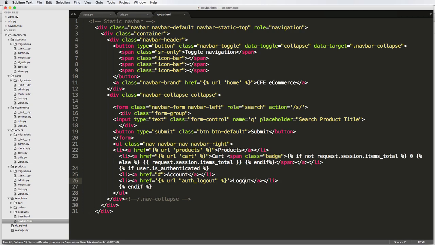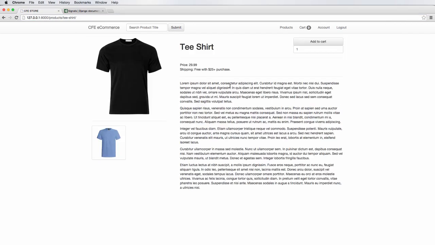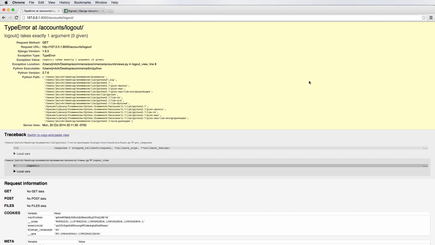All right, so what's going to happen here is once we click on logout, it's going to take us to the home page. So let's actually go into our app, do a little refresh here. Now we have this logout. So let's actually move to a different page that's not our home page. So let's look at the t-shirt product. We click on logout, and it says logout takes exactly one argument, zero given.